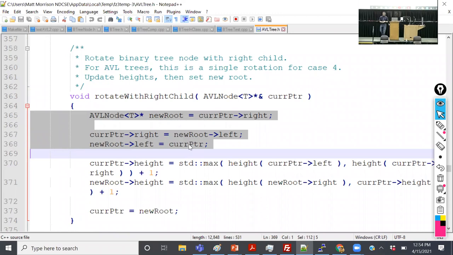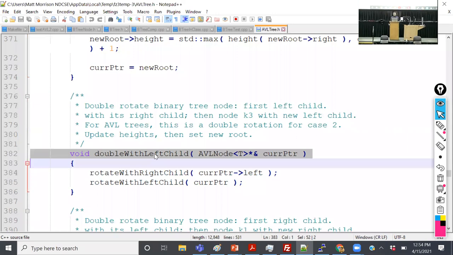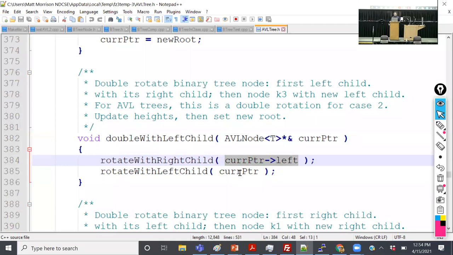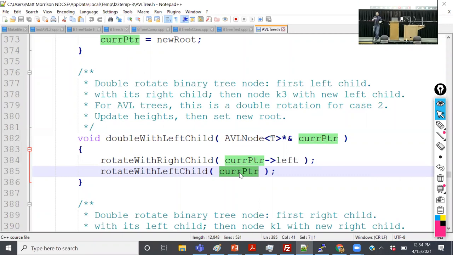So now I'm going to call double with left. Double with left is when we had that double rotation. First I'm going to rotate with left, right child with the left subchild, and then I'm going to rotate left with the current pointer. So I can perform that right rotation and that left rotation. That'll get me that zigzag that we demonstrated last time.